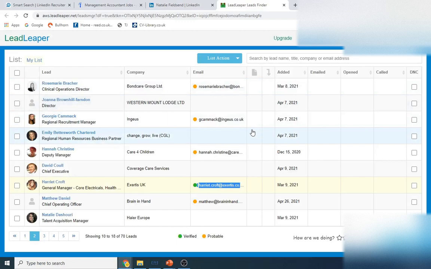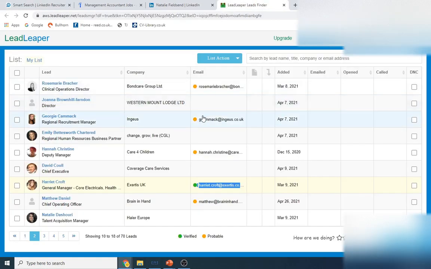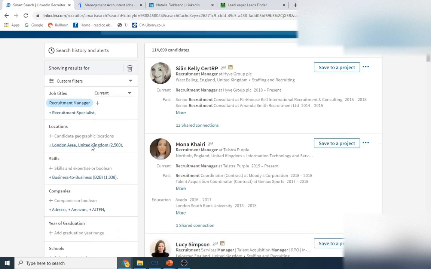I don't think there is a way to do it without actually having LinkedIn Recruiter Lite, but there is a free trial, so go ahead. You will have to have the paid version of Leadleaper. I think you get 100 credits per month, but it won't be enough. So in theory, we can go back to the search and we can narrow it down.